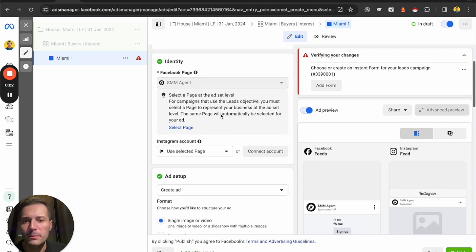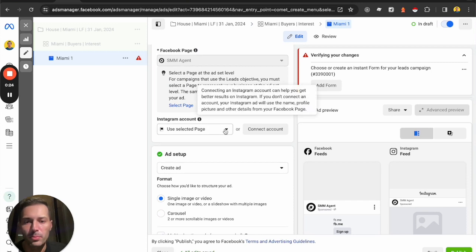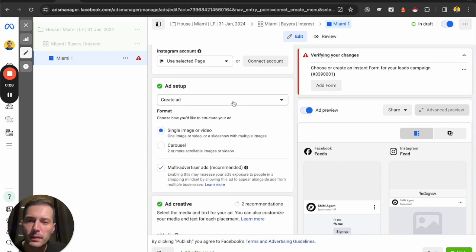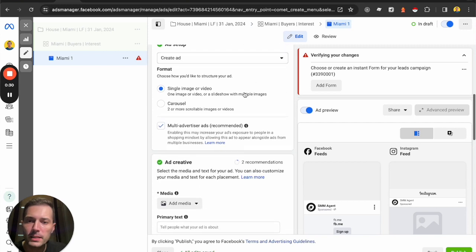Instagram page, yeah, you selected page. Create ad, yes, you can choose format: single image or carousel or video. Both options can work pretty well, it depends. But in our case, we will use single image.